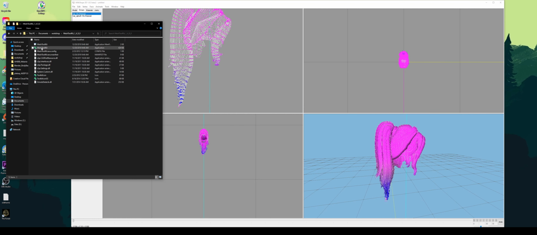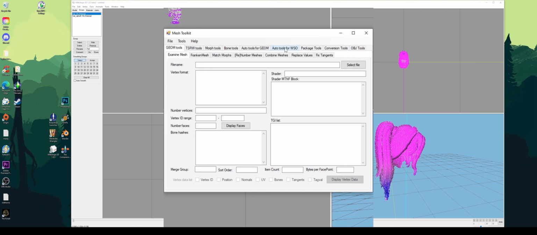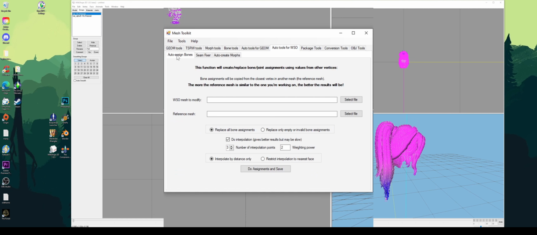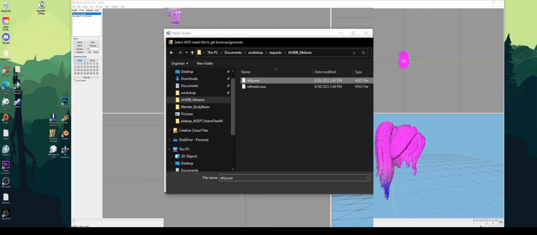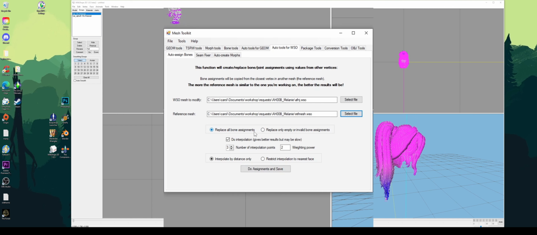Now we're going to go into the mesh toolkit and open the application, and you're going to go to auto assign tools for WSO. From there you're going to auto assign bones and assign it against itself. We're going to replace all bone assignments. We're going to do assignments and save.